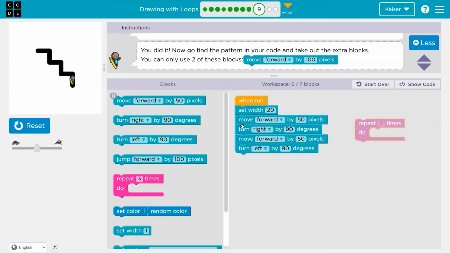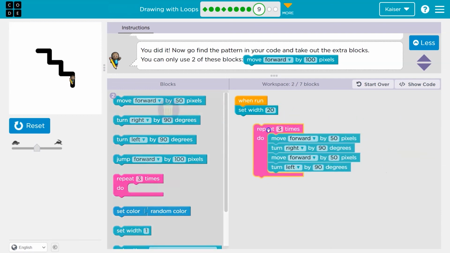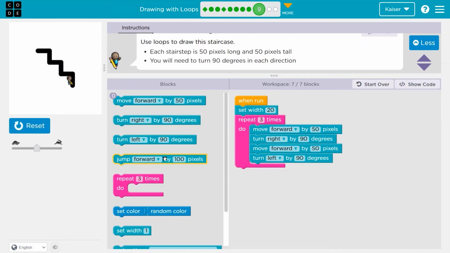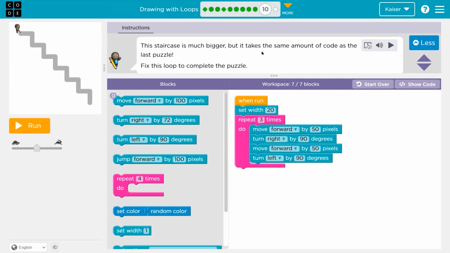Code lets us be lazy. Let's repeat this whole thing. Oop, we don't need to set the width three times. We could have it in there, but it just doesn't make sense. You can do that once, then run this code here, the stuff we did repeat. Victory! All right, this staircase is much bigger, but it takes the same amount of code as the last puzzle.